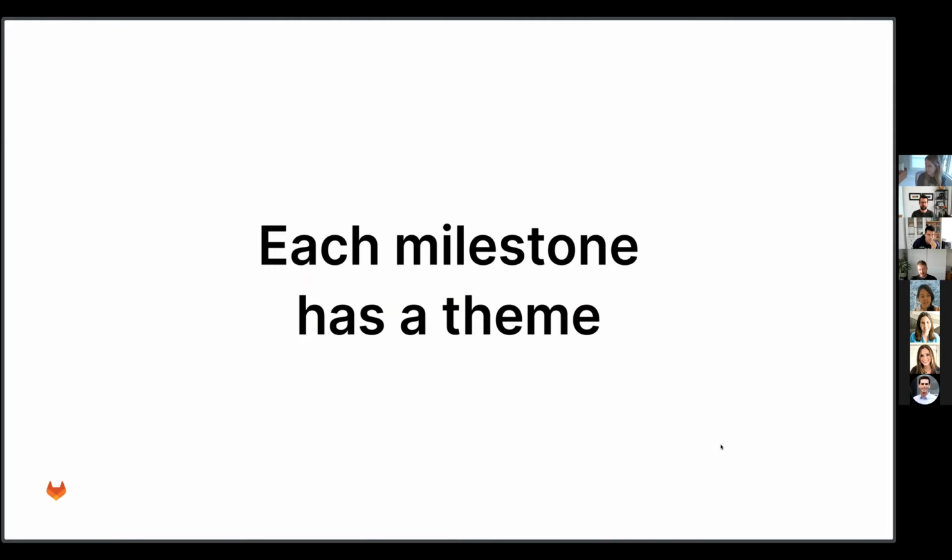Each milestone has a theme. I mentioned that we're relatively new, so everything is new for us, also the process and how we work and what we would like to work on. While working on our first milestone, we figured out that we would like to have a theme per milestone so that we have a broad view of which part of the product we would like to improve, or which UX problems or issues we would like to solve in a given section of the product.